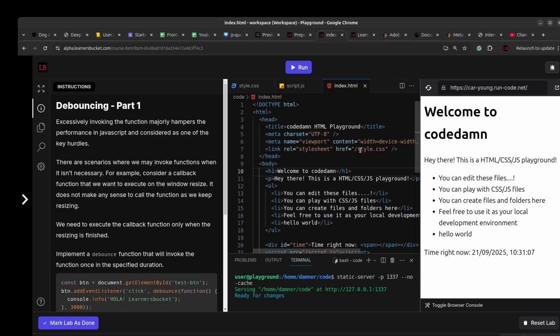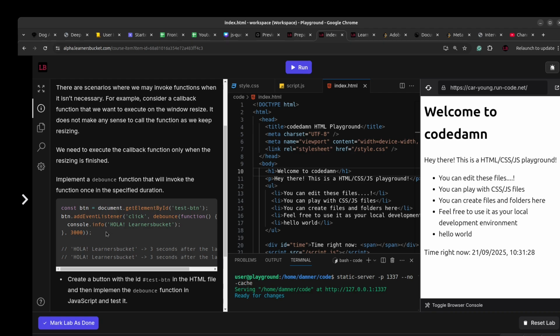Similarly, we can do the same thing on a button click. Let's say someone is clicking the button multiple times. We want to invoke the function or the API call once the user has clicked the button and has paused or taken some time in between. So that's how the debouncing works.